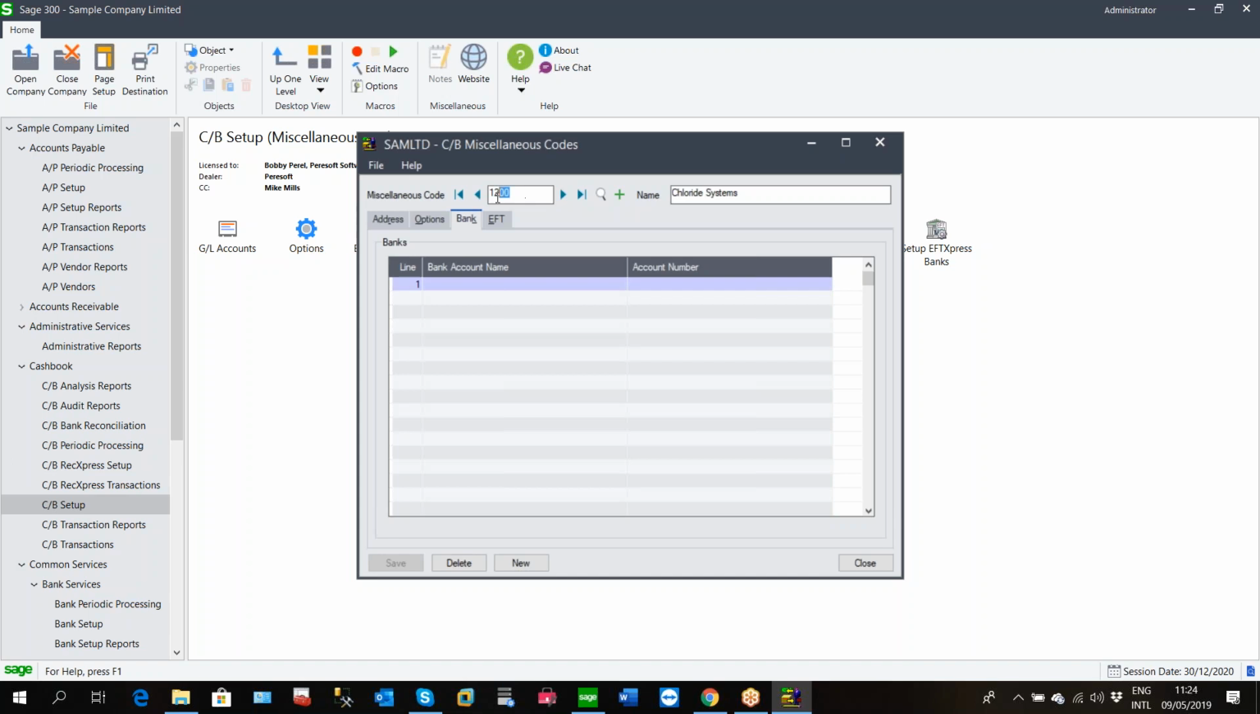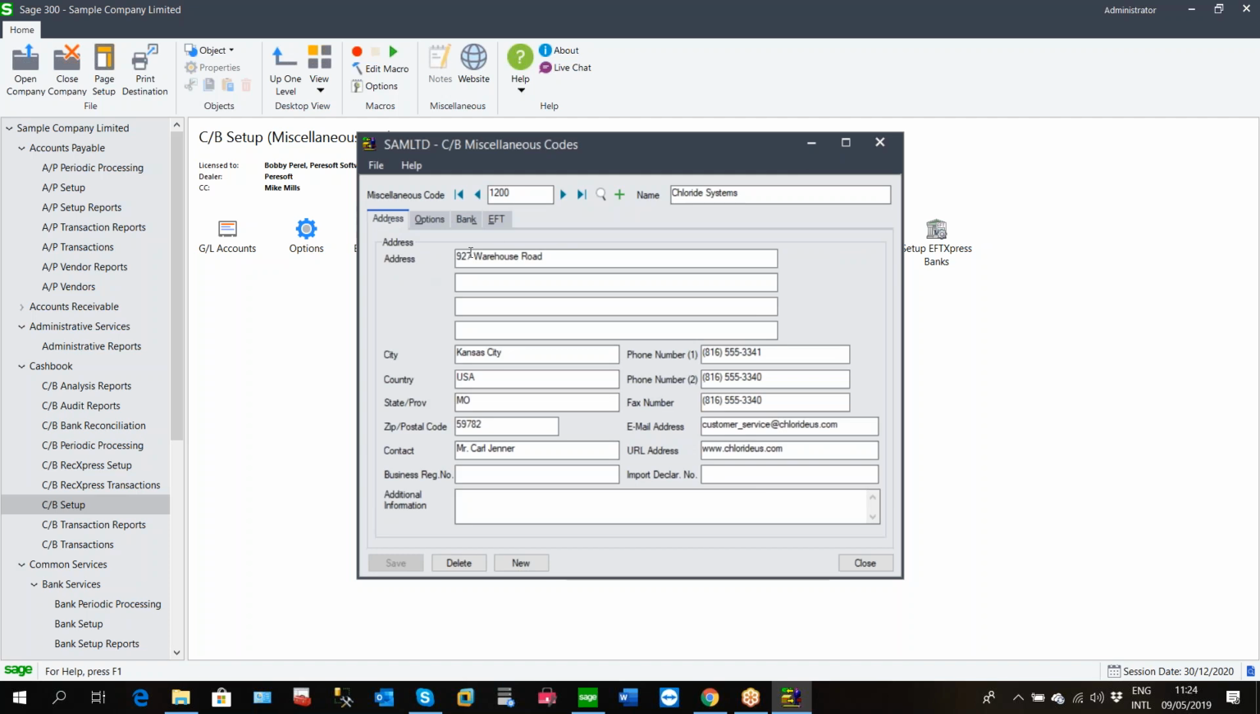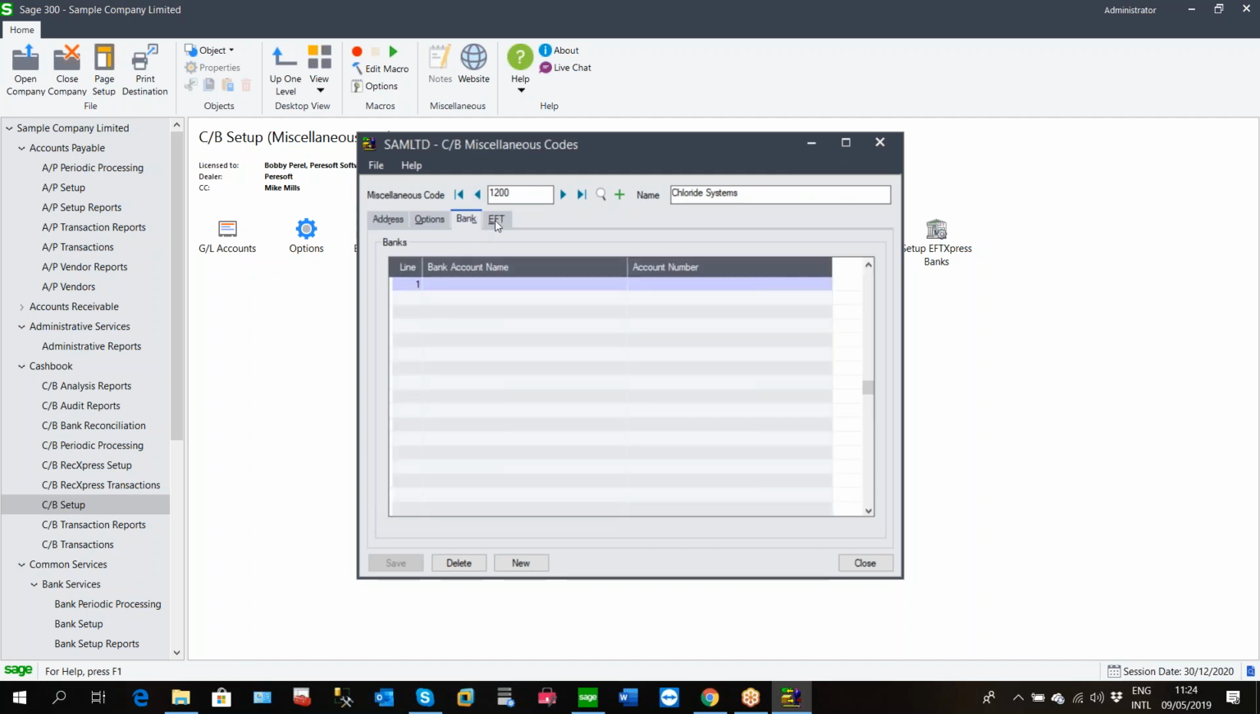When you enter a miscellaneous code here, it will check in accounts payable and accounts receivable if there is a vendor code or a customer code that exists with that same number. So if your miscellaneous code number corresponds to a vendor or a customer code in accounts payable or accounts receivable, it will then automatically retrieve the information set up in accounts payable and accounts receivable, like the address information, to this miscellaneous code. And then finally, we have the EFT tab.